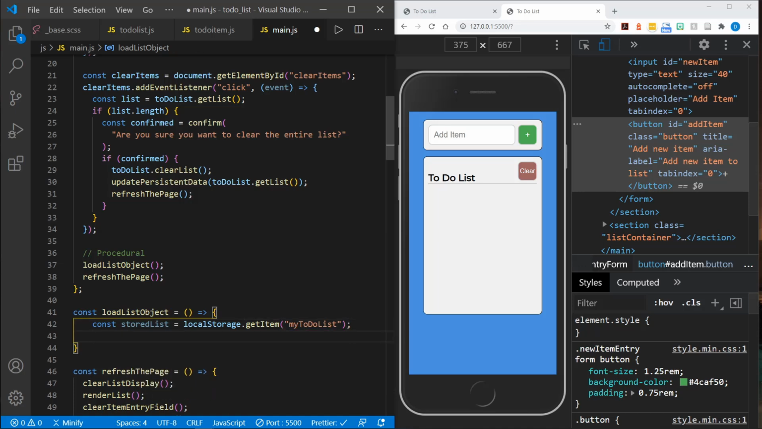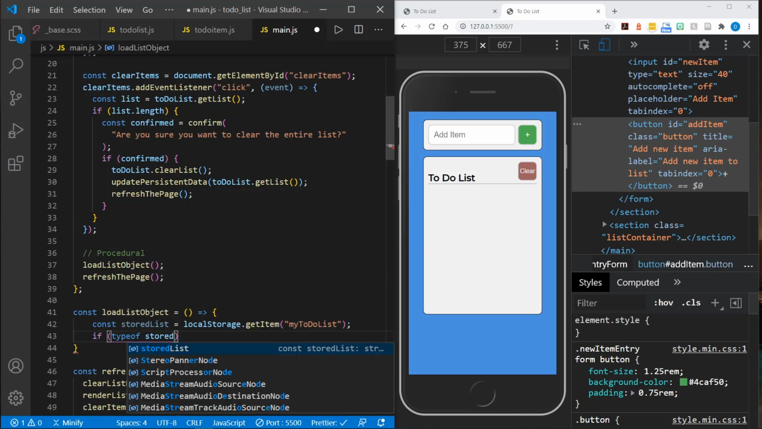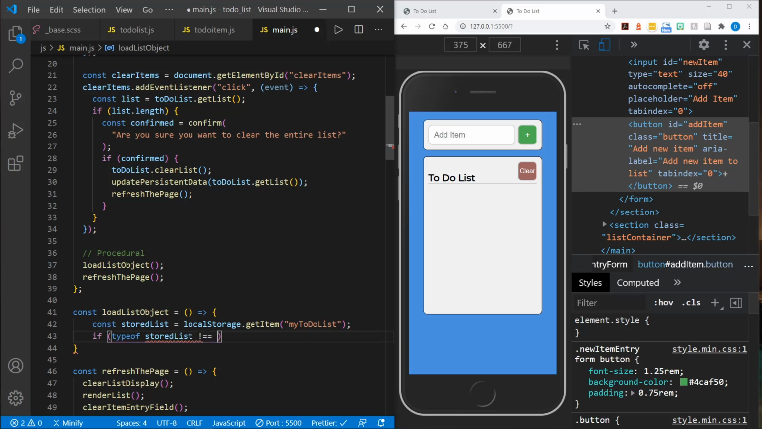Now that we've grabbed the list, if it exists, we need to see if it exists. So I'm checking the type of data that's coming out here, the type of the stored list. If it's not equal to string, then it's really not what we're expecting, so just abort mission at that point. It should be string data, that's definitely what we're storing. We're stringifying JSON and putting it in there. But if it's not, get out of there.